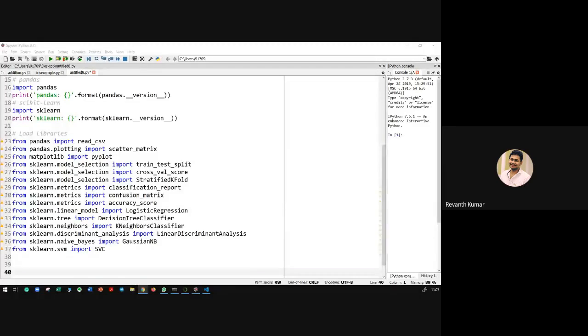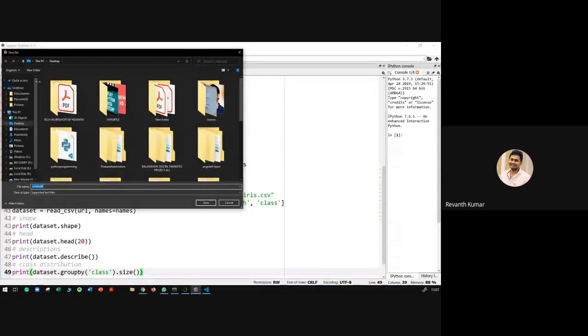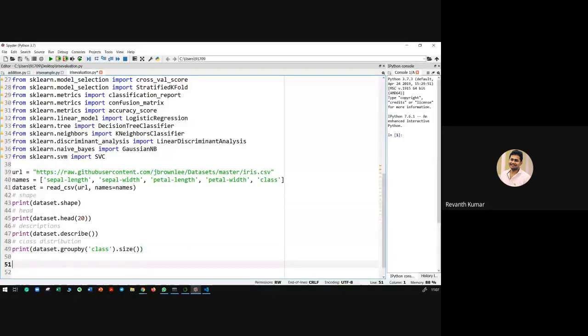Data splitting is done and the size is evaluated. Let me save this program. I think I was not saving it. Let me save it somewhere. I'm naming this file irisevaluation.py. You can give any file name, that is up to you. So I grouped by the class and everything, and then let me put the data for the splitting.